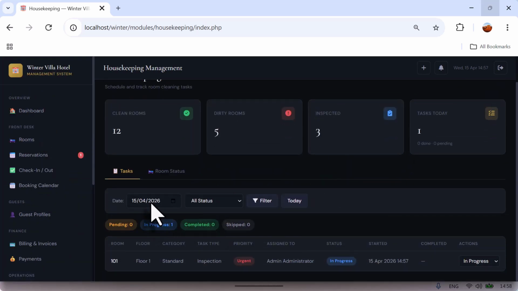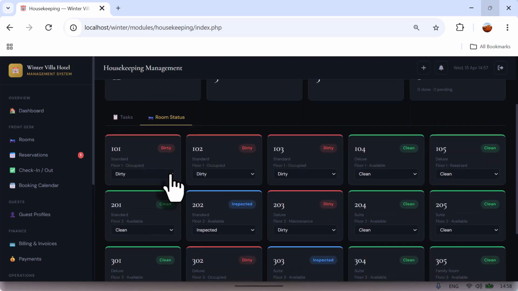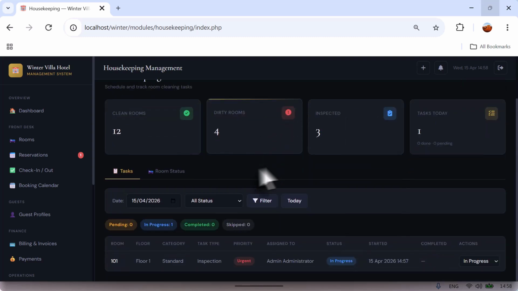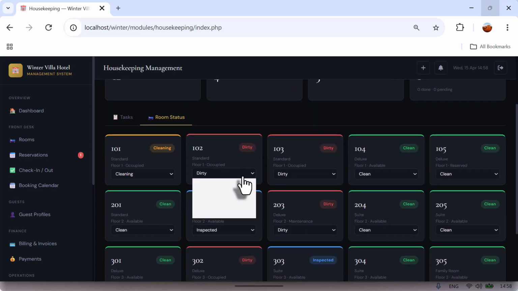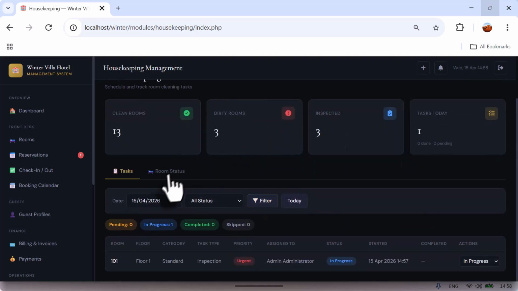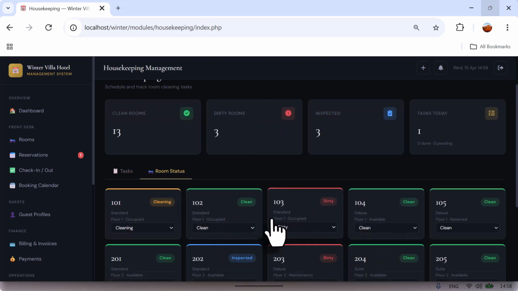All right. You remember, you can also sort them. You can filter anything that you want. You can also see the room status from here. In the room status, you can always see if it's dirty, you can always change it as clean or inspected. You can also change it as, let's say, cleaning, and it will be recorded as cleaning, right? You can also change this to be cleaned, and it will be changed to clean. So this is how you do everything here.